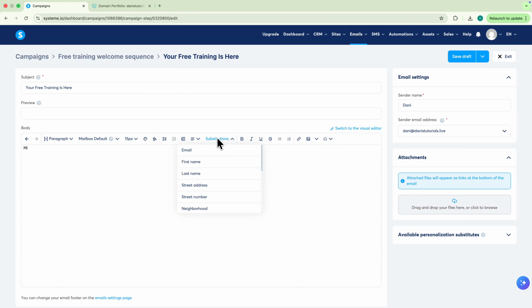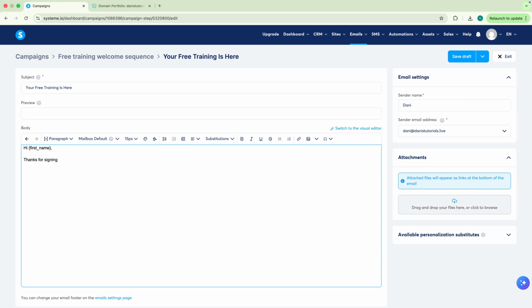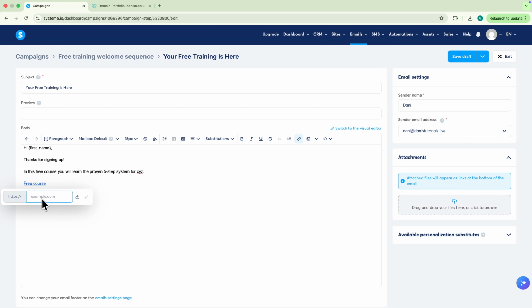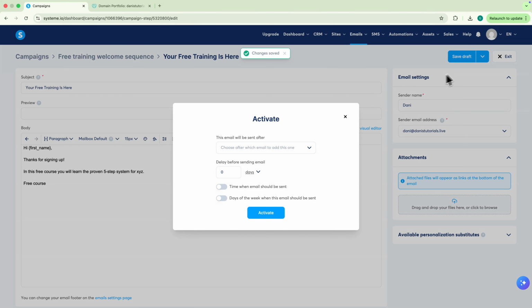Now write your email. Keep it simple, thank them for signing up, remind them what they're getting, and give them a clear link. Use the first name merge tag if you want personalization, and add your link by highlighting the call to action text and pasting the thank you page URL. When you're done, click Save and Publish.